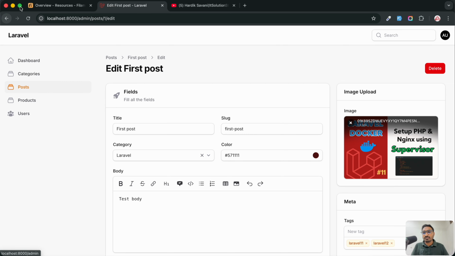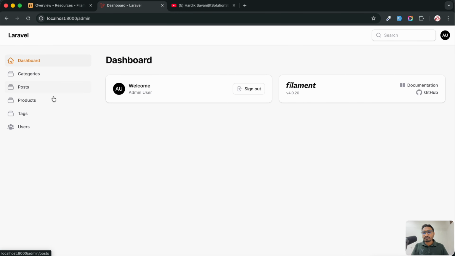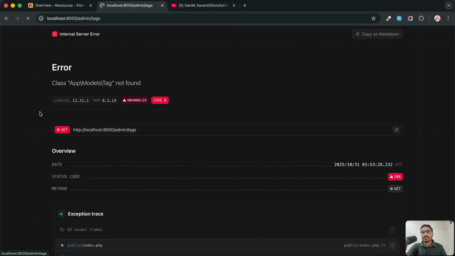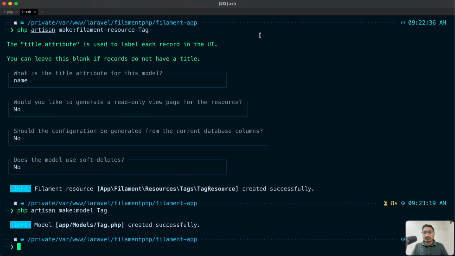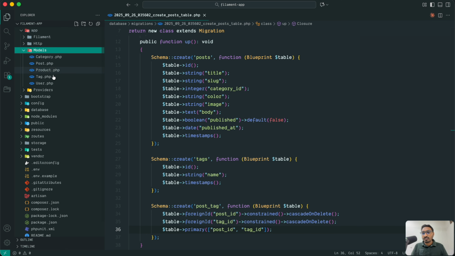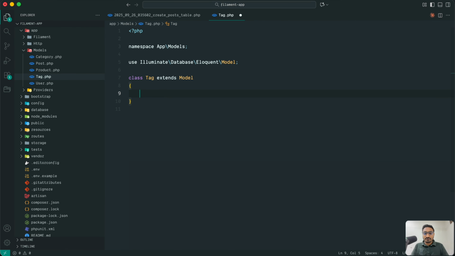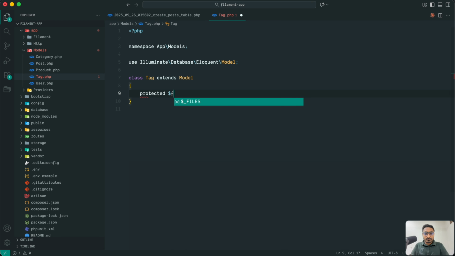Now if I go here, you can see that there is a tag. If I click over there, you can see the tag is not found. That means we also need to create the Tag model. So let me quickly run php artisan make:model Tag. Let me go back to the VS Code editor and open the Tag model, and here I'm going to define protected $fillable.